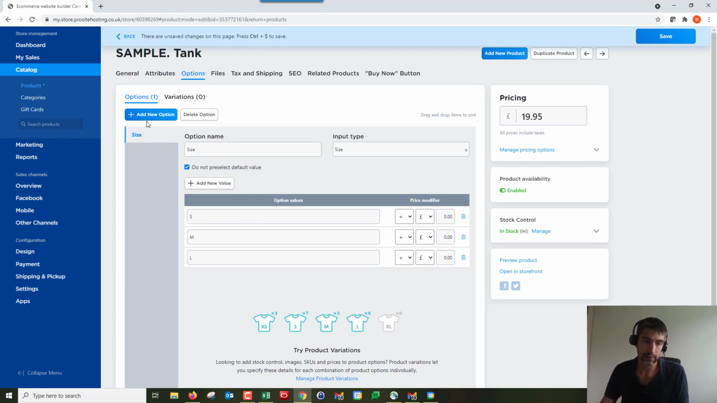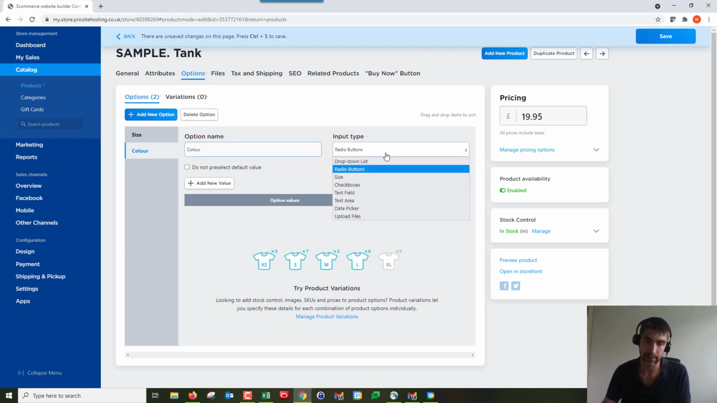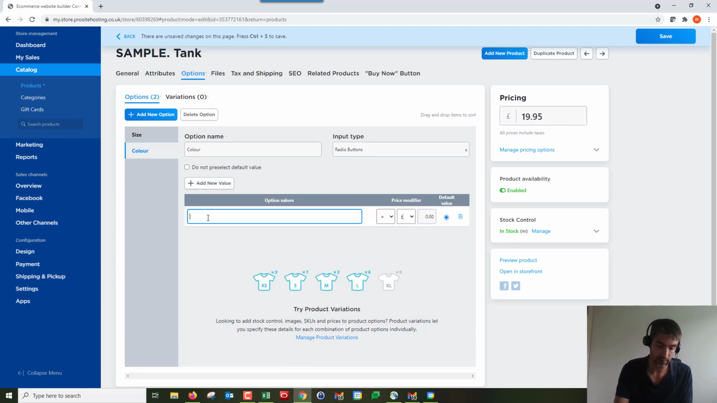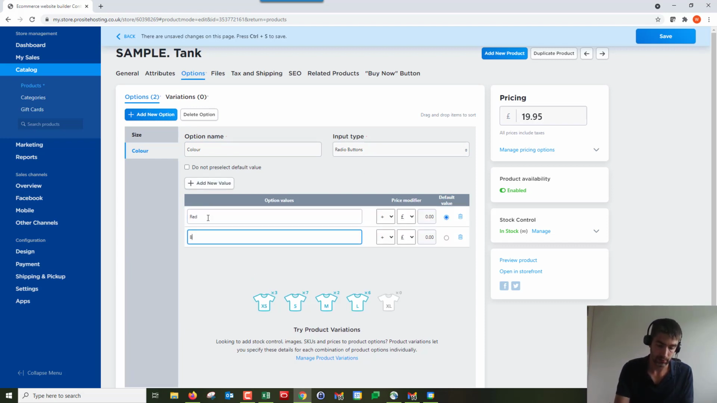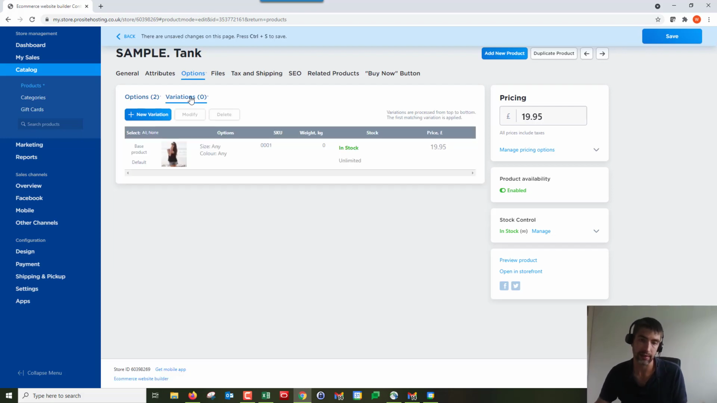Cool. So we've got size, and now we want color. Okay. And we're going to have this as radio buttons for this one. So I'm going to have red, blue, yellow. Okay, so now we have actually got some product options. We can actually go ahead and do some variations. Now, at the moment, there's no variations in here. We've just got the base product, and that's there by default.